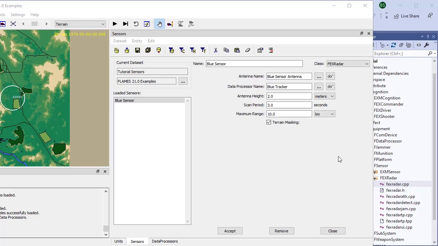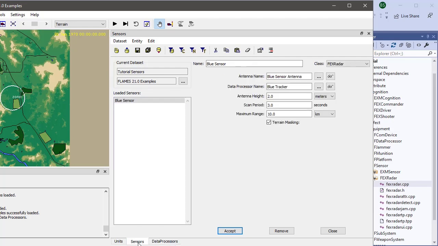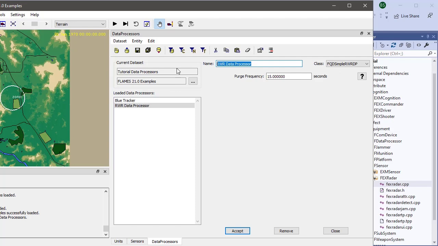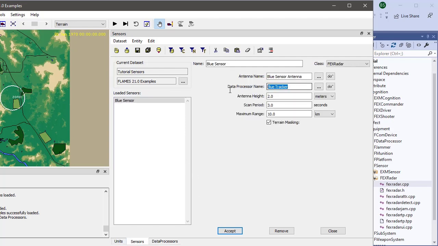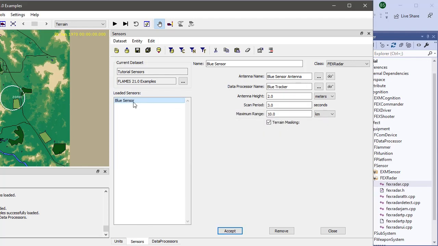So I'm back in Forge again, and I'm back looking at this blue sensor that I had defined. You might remember that earlier I took the name of this radar warning receiver data processor and I pasted that name in manually, and that's what caused the interface to fail. So I'll just do it again in case you don't remember. I'll go back to the sensor and I'll take that name and paste it in, and I'll hit accept, and it says nope, it doesn't support the interface, so the configuration failed. So I'll click on it again. I get back to what I had.